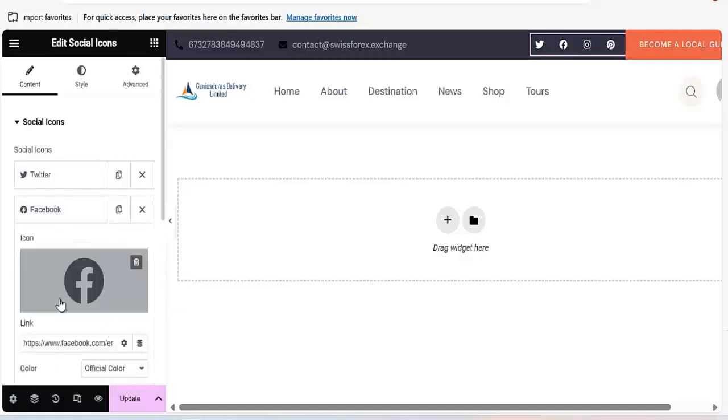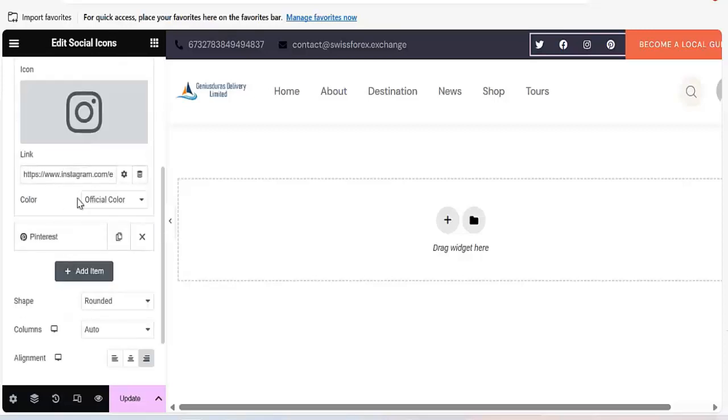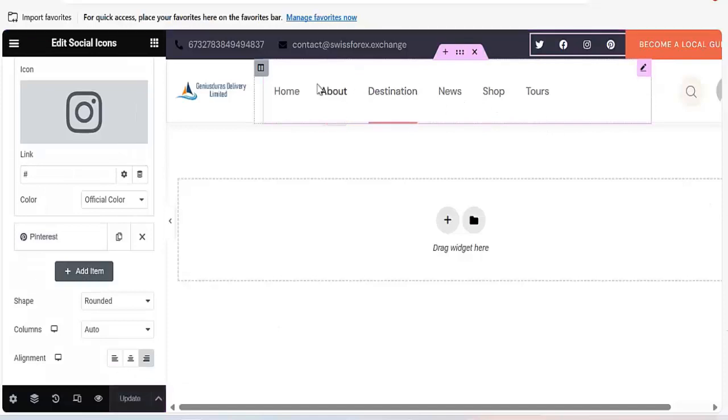If Facebook, copy the link also. If you don't have, Control A, put this there. Instagram, the same thing, copy the link of your Instagram and put it there. Okay, so once you are done, you save. The changes you are doing here will automatically take effect in all of the other aspects.